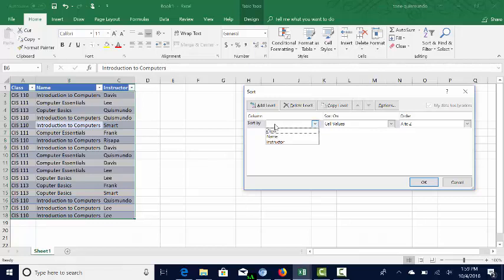Maybe first I would like to sort this by the class, so I want all CIS 110s to be in there first. In that case, I would need to decide, is it going to go from A to Z or Z to A? I'm going to say I'd like for it to go from A to Z, and then I need to add another level, and then I would like for it to go by instructor. So I'm going to sort this by class and then by instructor, so this will have 2 levels of sorting.